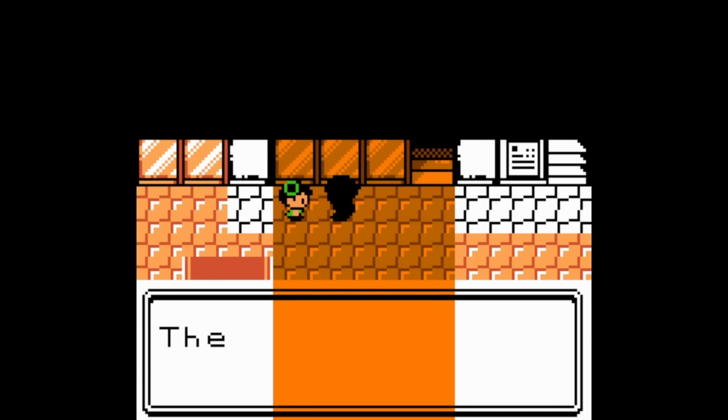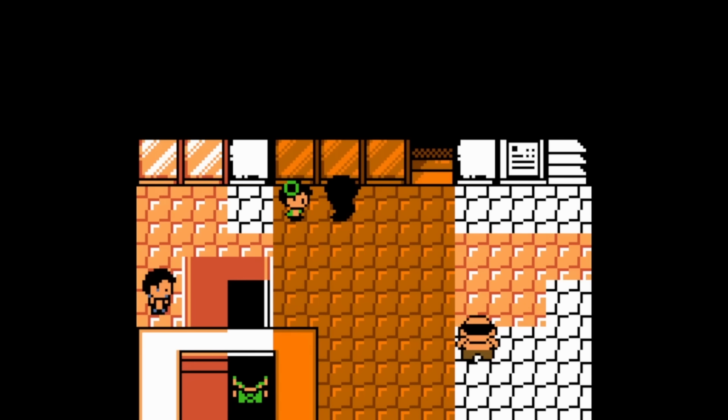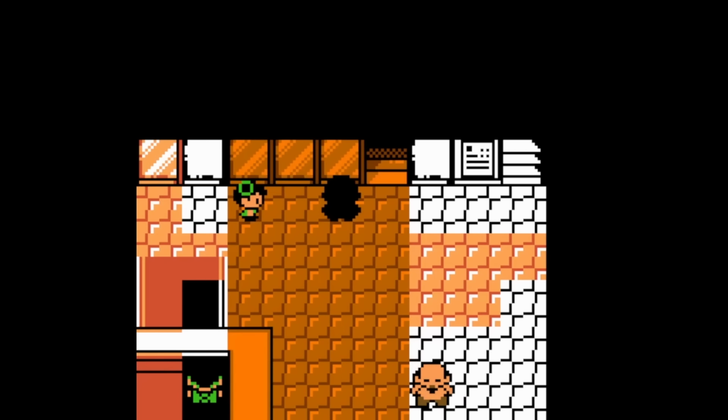Made another cut into the 5th floor again to show you once again Mystery Gift does not work, and that's because the game doesn't think we're playing on Game Boy Color, even though technically I guess we are. I had the settings for the emulator set to that anyway.